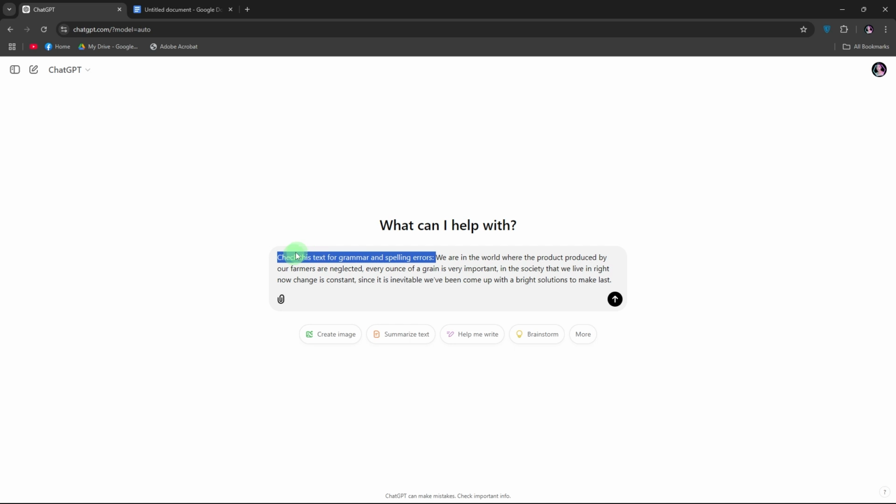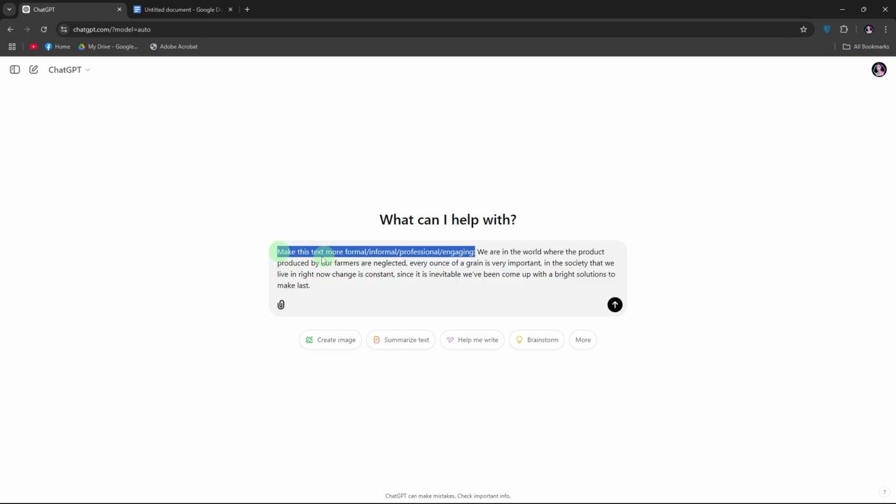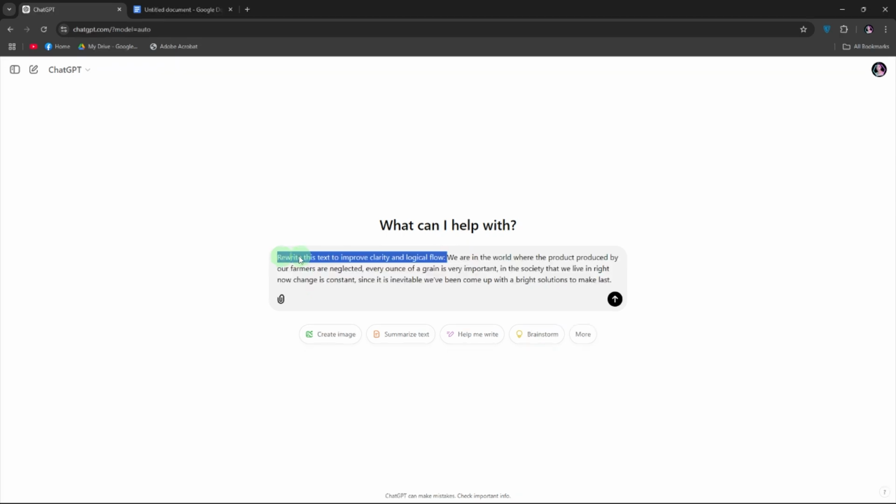Tone and style. Make this text more formal, informal, professional, or engaging. Clarity and flow. Rewrite this text to improve clarity and logical flow. Content enhancement. Add more details or examples to this text.